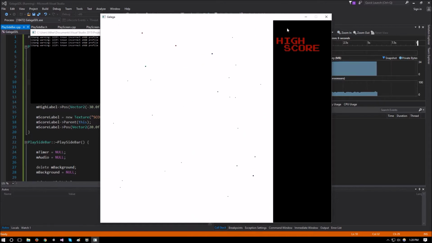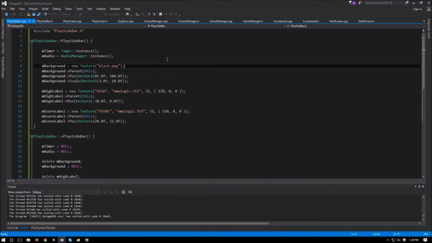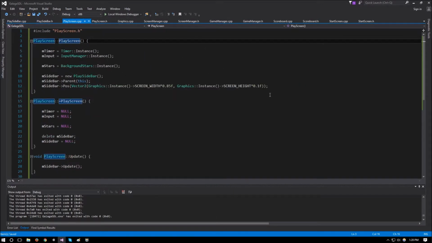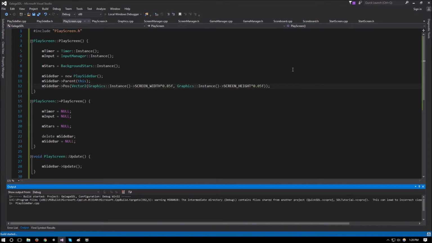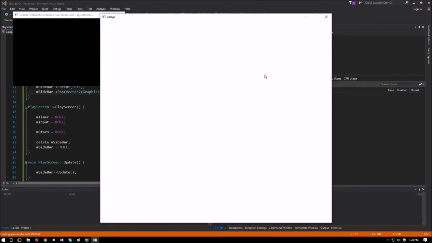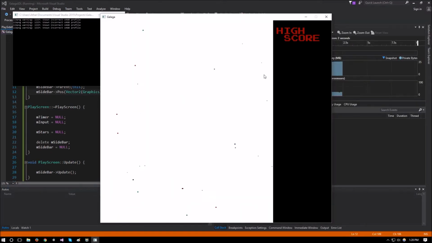The only thing is high score is a little bit too low actually, so we need to move it up a bit. So for that, we will go back to the play screen, and instead of 0.1, we'll do something like 0.05, let's say. Okay, so this looks pretty good. We now have our high score.